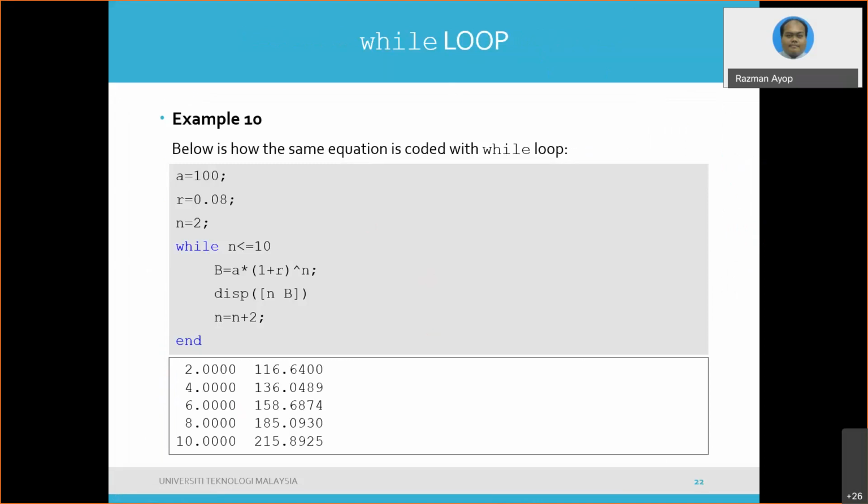Next is while. How to solve the same problem using while. For while, we use logic instead of a vector. That is the difference. If you use for, it will look at the vector. But if you use while, it will look at the condition. You can see here, this is the same constants, and n equals 2. Basically, this is the beginning.